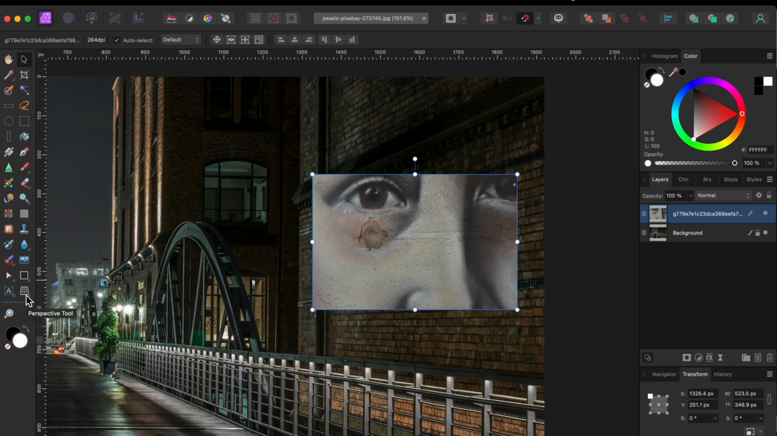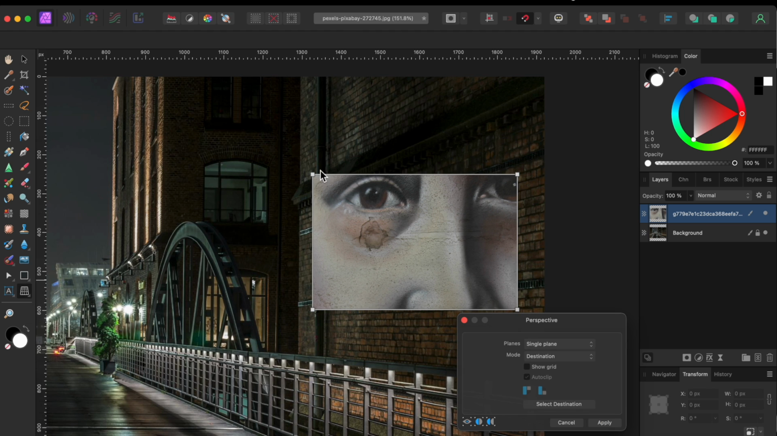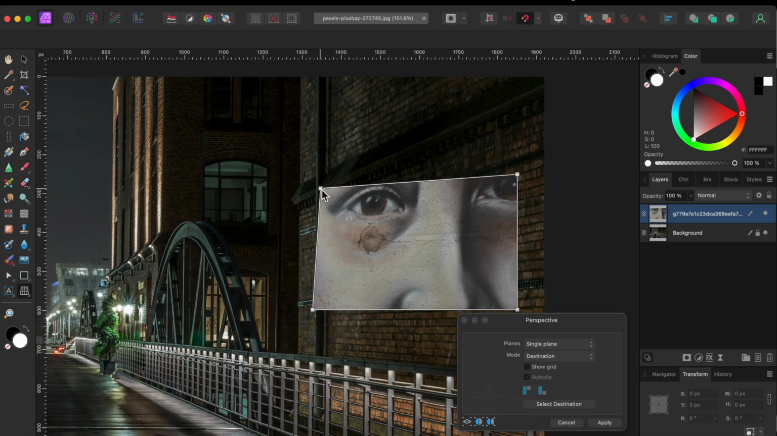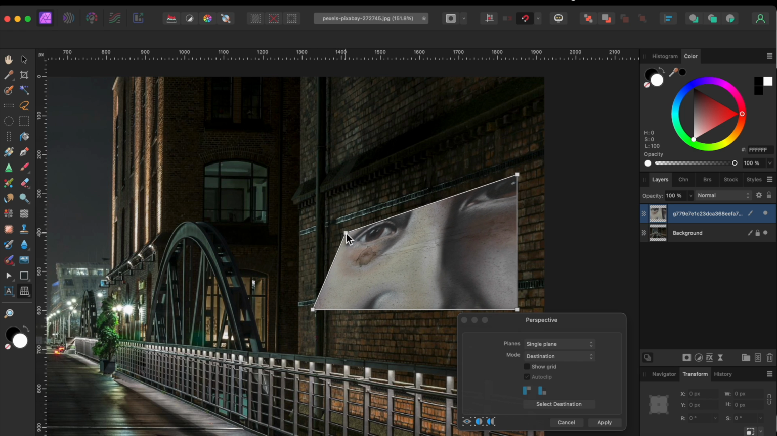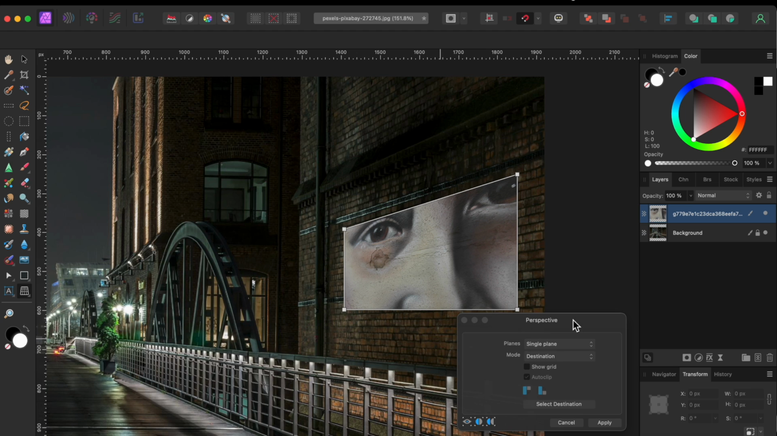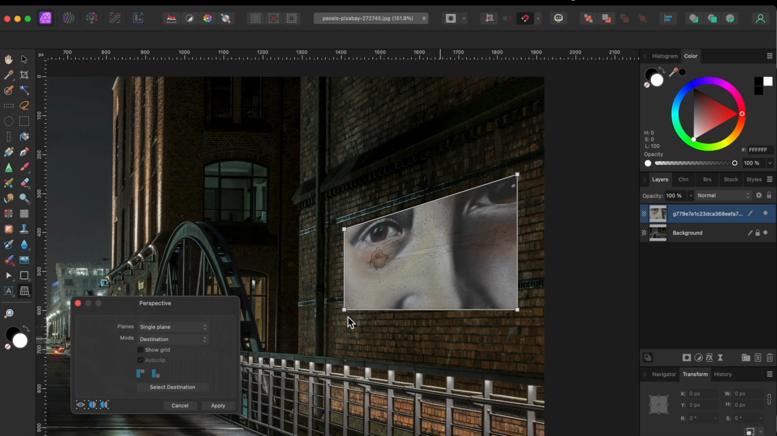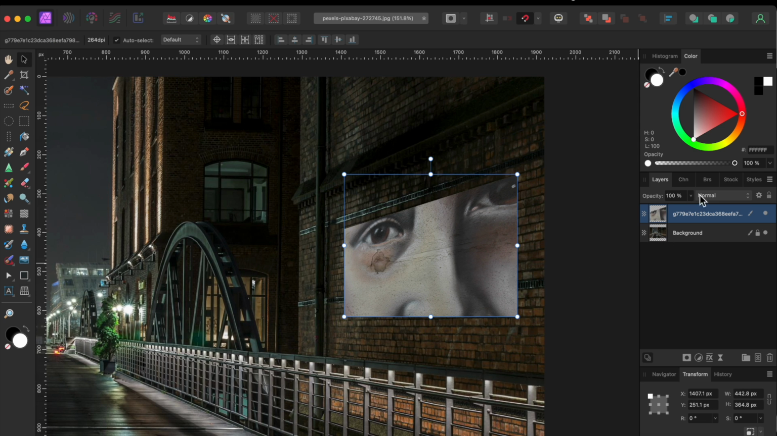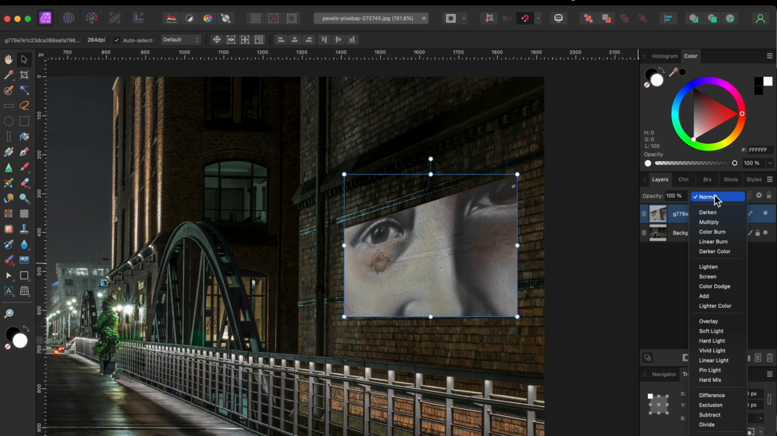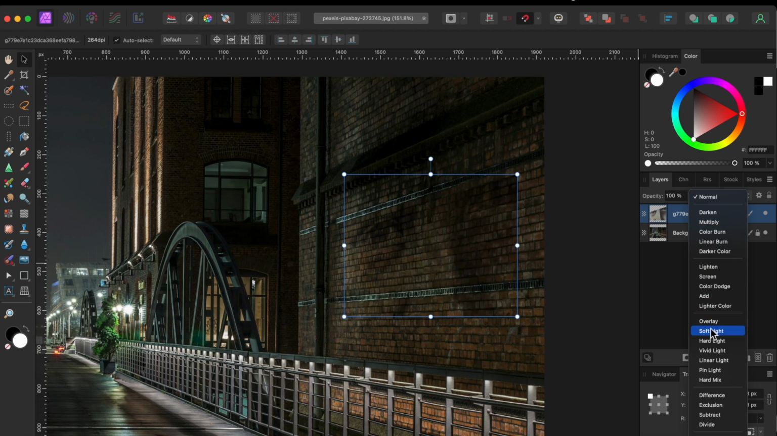In Affinity Photo, we can apply perspective to it by clicking on the Perspective tool. Now, I can drag the little corner nodes to line up with the bricks in the wall and click Apply for perfect perspective. One last thing, I'll use the hard light blending mode to blend this masterpiece into the wall very nicely. Look at that, the perfect crime.